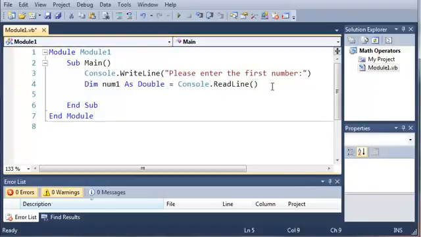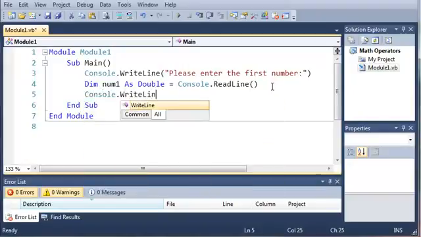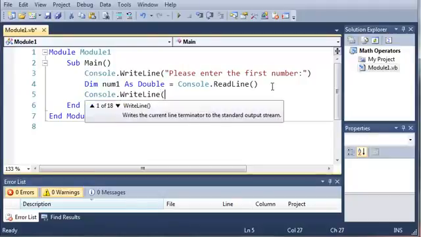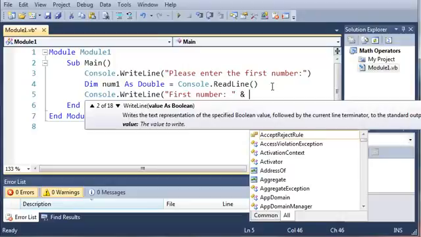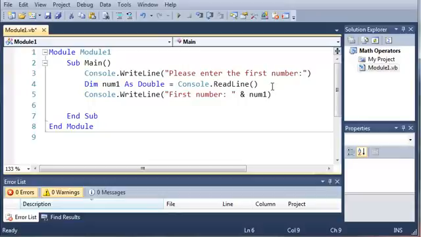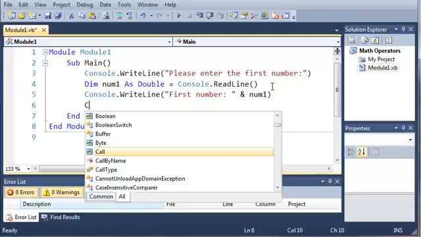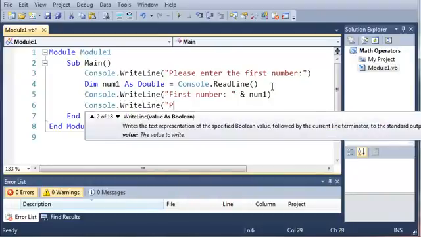Now that we have our first number, we're going to use console.writeLine, and we're just going to tell the user what their first number is so that they know that the program received it correctly. So we'll do "first number," and we'll use the and sign, and we'll print out num1. Now we're going to prompt them to enter a second number. So we will use console.writeLine: Please enter the second number.